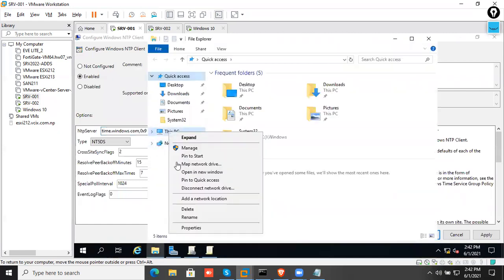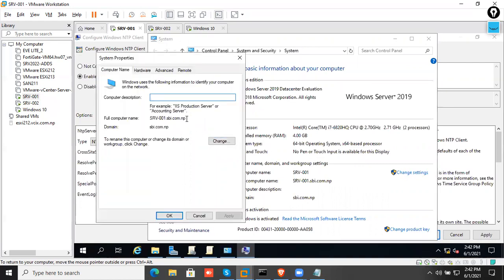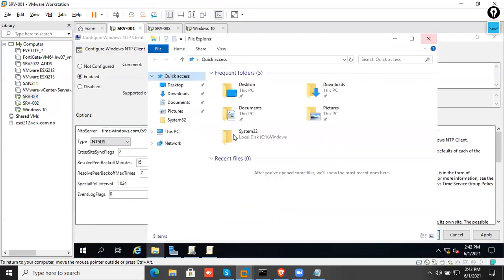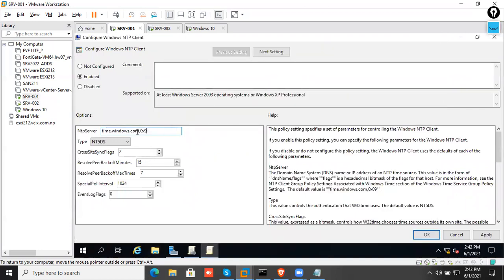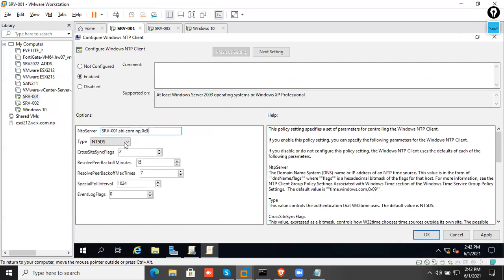Go to the computer, Properties, and Change settings. You can copy this one. This is called the FQDN name, the DNS name with the server name. Copy it, cancel, and cancel again. Just paste from here. I pasted it over here: srb-001.spa.com.np. This is my NTP server.